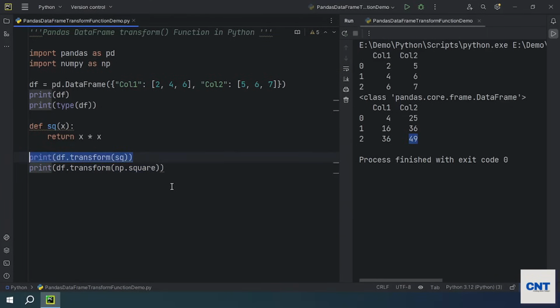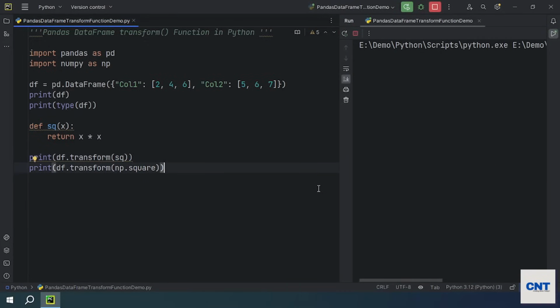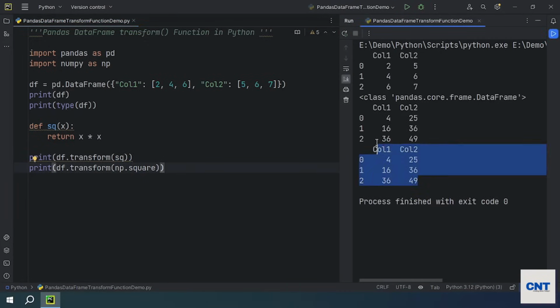This is the same thing you are doing in the first line. You have referred to a built-in function from the numpy library, whereas here you have a user defined function which is used for transform. If I run the program, the output would be the same, no difference. You see, both statements have the same output. Either way you can do it.